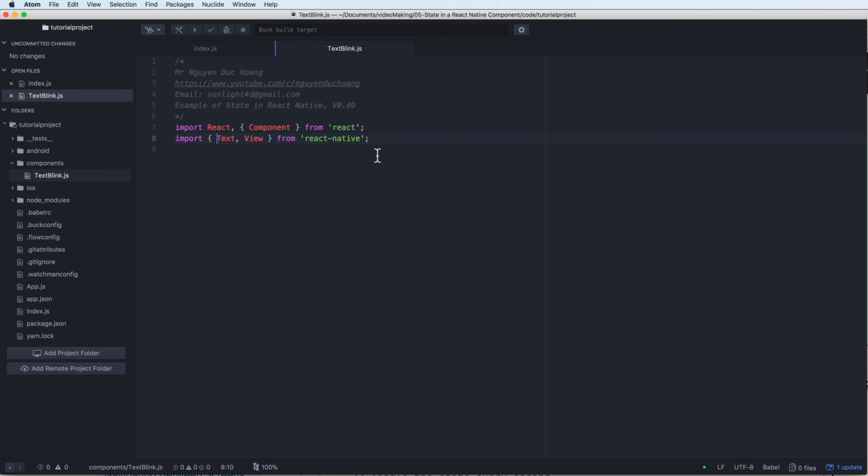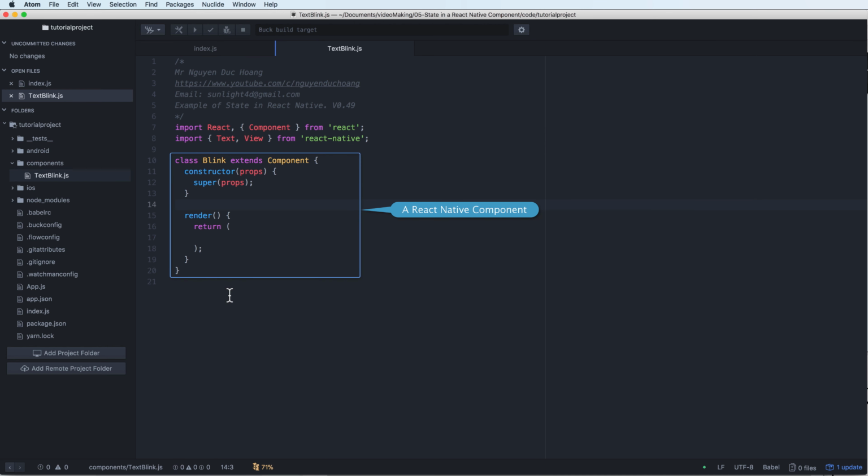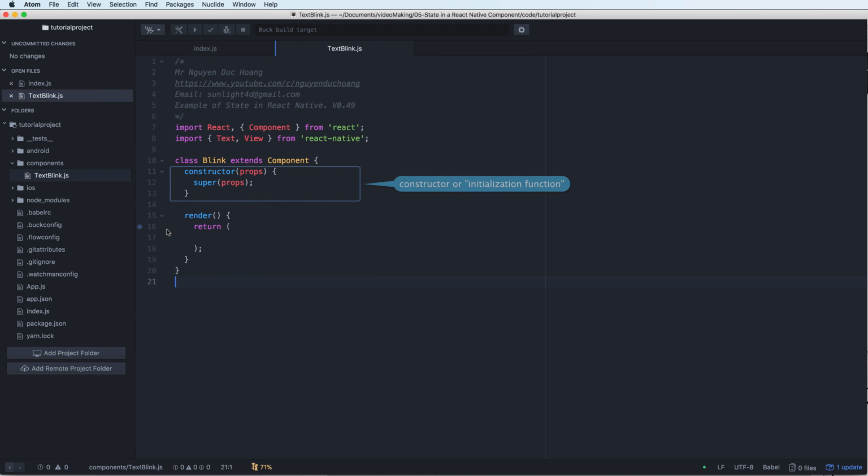Firstly, you must import the components, for example, text, view, etc. So firstly, we have a class that extends from Component. It is a React component, and inside this we have a render function. We have a constructor. Constructor is an initialization function, and it is called when you create this object, and this will call the constructor in the parent class, the Component class.